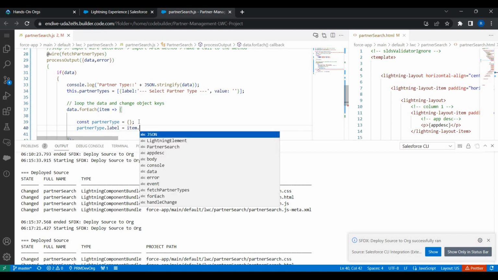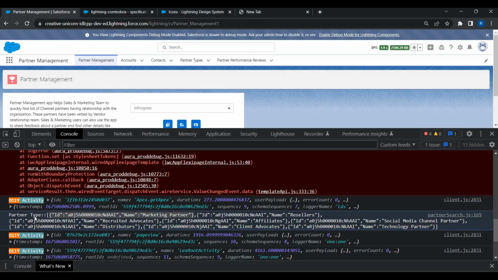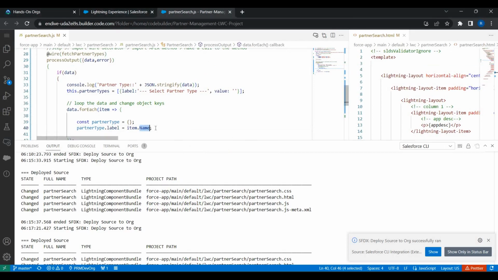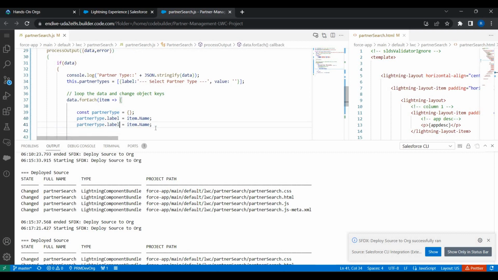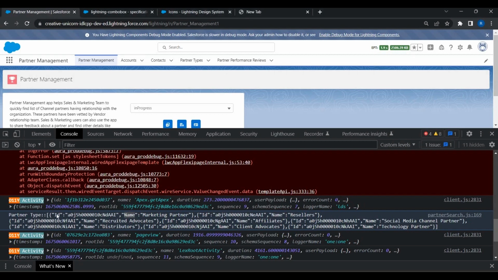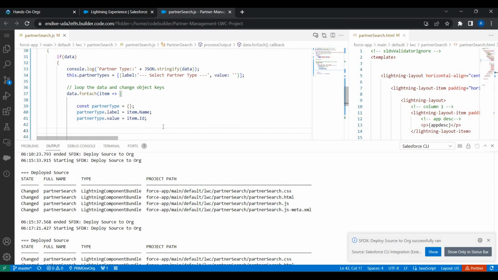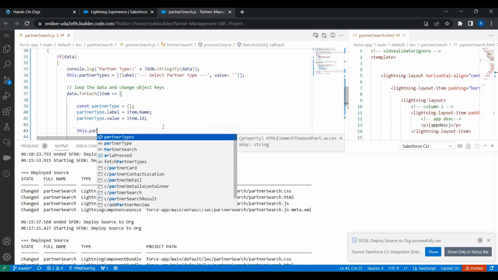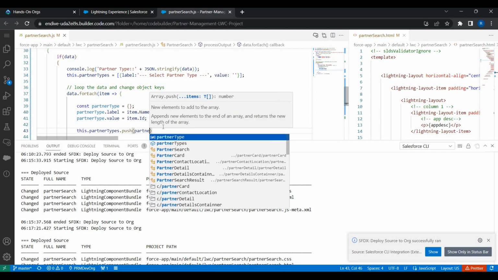So basically it is carrying the name, right? If you go back to the console, I'm just going to take the value from here. Yeah, take this, put it right here. Similarly, I want to set the ID, oh sorry, value of the partner type object, which is item.id. So basically this is what I'm referring to. So that's it. Now we have this temporary object created. Let's add this temporary object into partner types dot push of partner type.